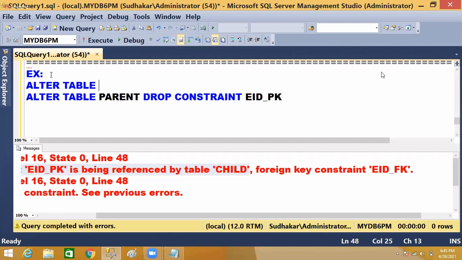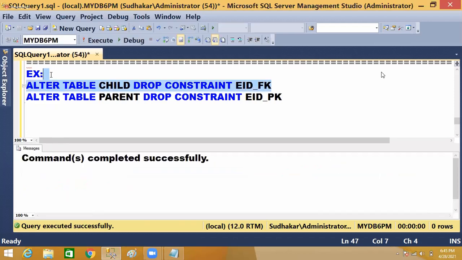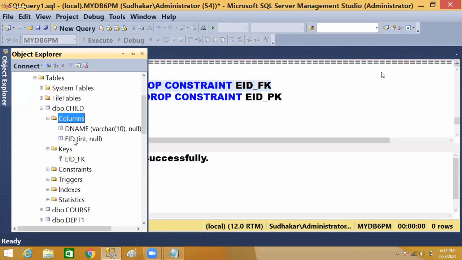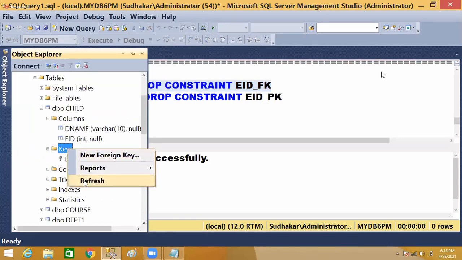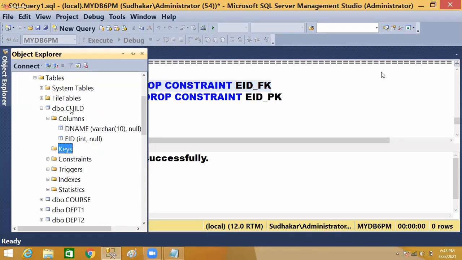alter table. Okay, the table name child, and I'm using drop constraint. So first I have to apply eid underscore fk. So first we need to drop the foreign key, and let's see here. For the foreign key columns, I just refresh now. So the key is gone, and here also the key folder. Now you see the foreign key from the child table is dropped.